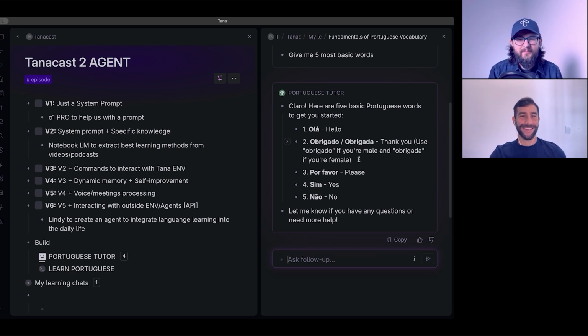Yeah, I mean, hola, por favor, obrigado. Yeah, it's good. I'm already learning. But the most important part here was I didn't specify the language, right? Because the agent already knows which language I'm learning. So this simplest version is already providing us with some interesting capabilities.